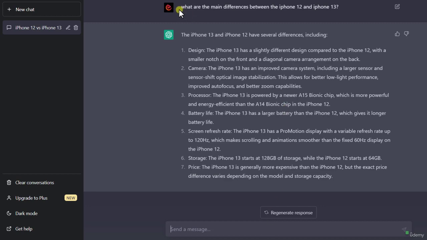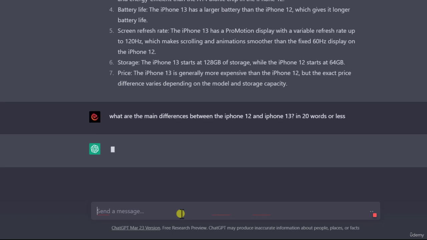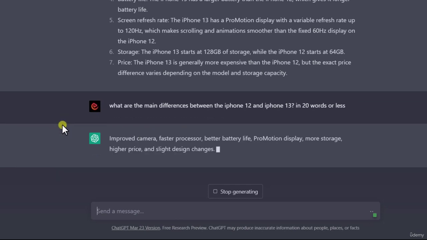So what I'll do is, let me copy the same text here, and I want to put a condition, say, in 20 words or less. Perfect. So it will now give me just 20 words or less. That's the only thing that I'm getting. So you see how smart it is.